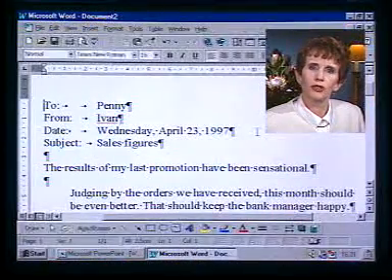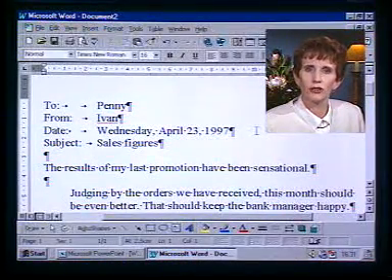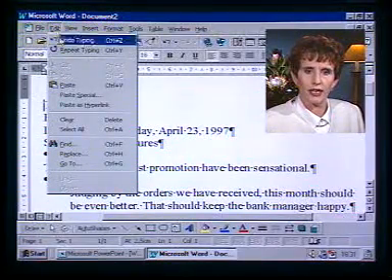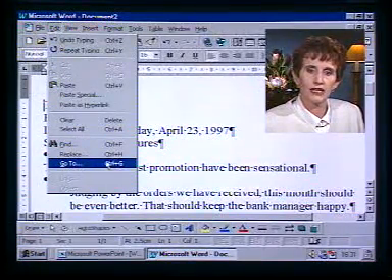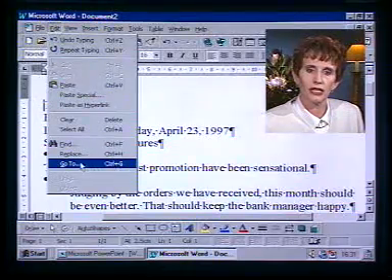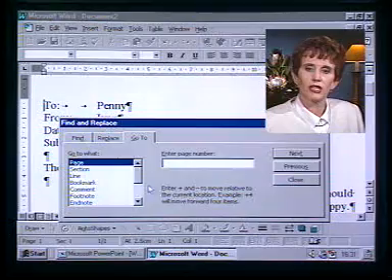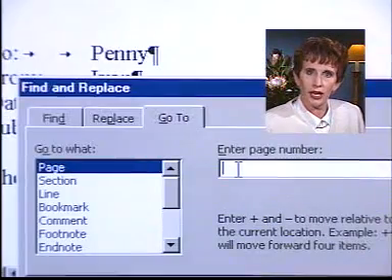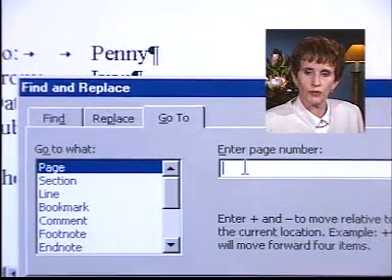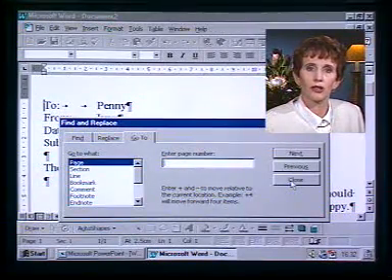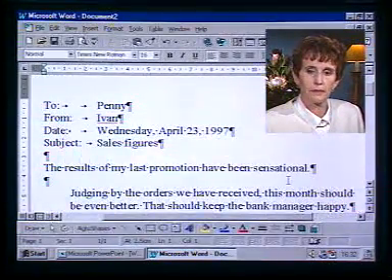Another technique for moving through a large document is Go To. Up on the Edit menu there's an option there for Go To, or you can see that the keystroke, if you wish to use it, is Control G. Go To brings up a dialog box and you can enter the page number that you want to move to. At this stage I don't have a multi-page document, so I'll just close out of the dialog box.